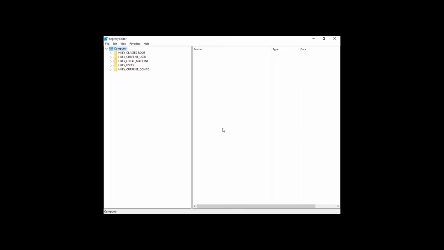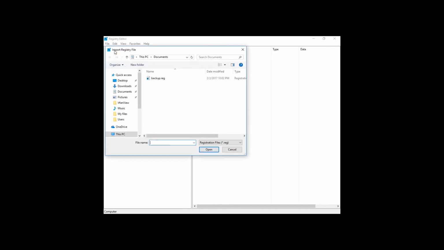To restore the registry from a manually created backup copy, for maximal effect of this method, Windows 10 should be booted in safe mode with command prompt support. You can see how to boot Windows 10 in safe mode in my previous video. Type regedit in the command prompt and press Enter. In the File tab, click on Import and look for the previously saved registry backup file. Click on it and select Open.